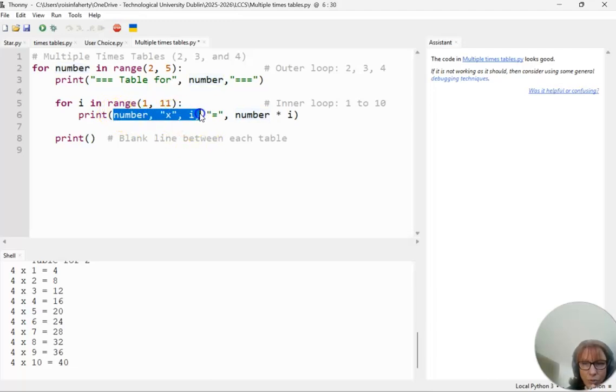And this is the actual printout of that value, number, X in quotes as a symbol, a piece of text, and I, and then equal to as a piece of text, and then this is the actual maths happening here, number multiplied by I. And this just puts a new line at the end of each one.